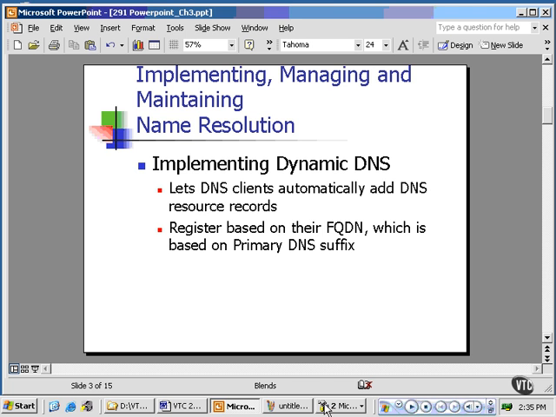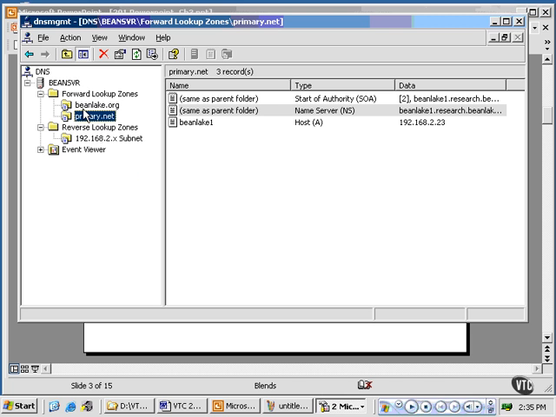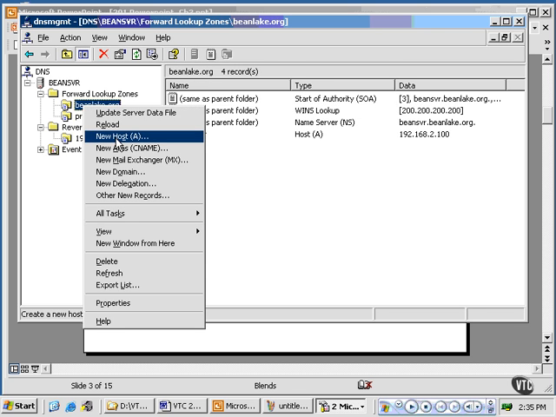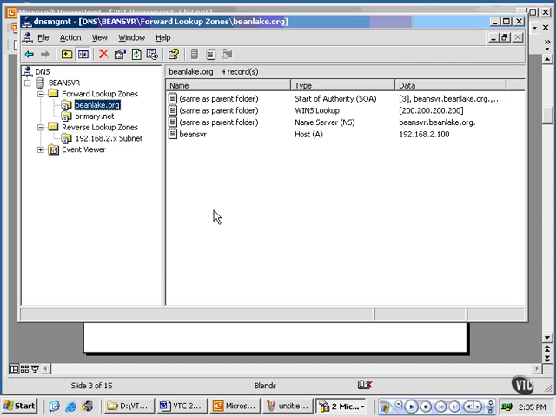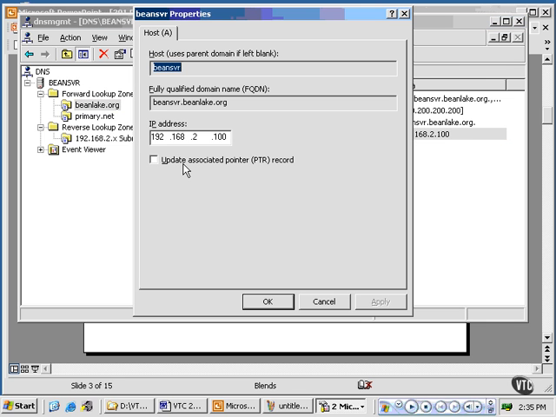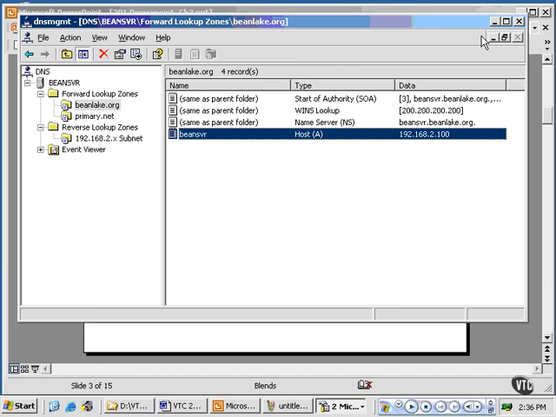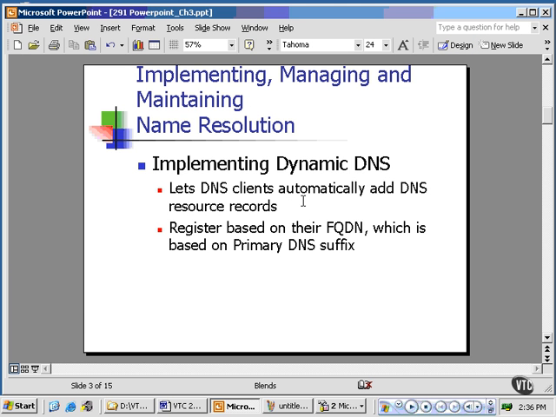So rather than have you going in and making changes to host records or adding new host records every time a new computer is brought online, or even worse, every time a computer reboots and gets a new IP address, you have to update their IP address, their mapping record. You let the clients do it automatically. Remember, the clients can do it depending on what operating system, or the DHCP server does it, adds the record to the DNS zone file.